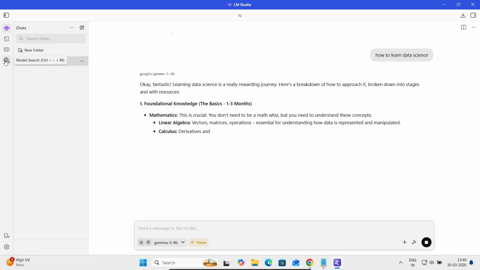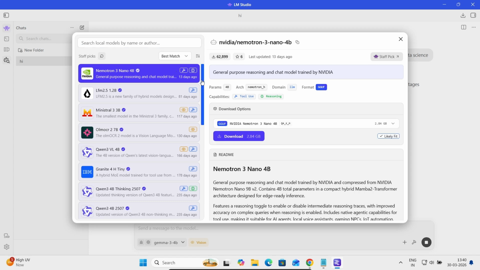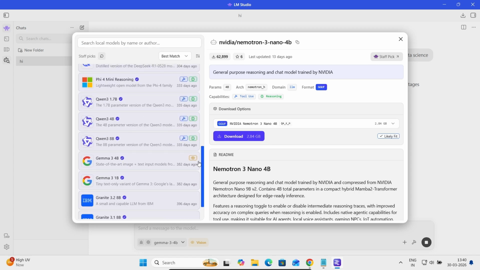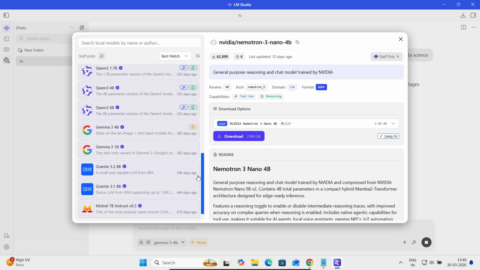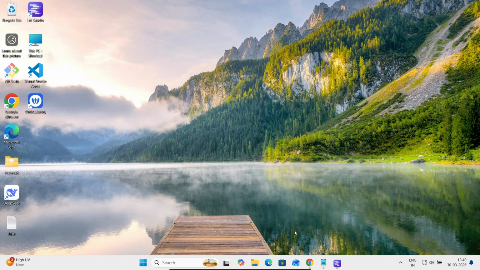Here, if I click this, you can select the models. Many models are available, and you can select according to your requirement: Gemma, DeepSeek, Mistral and more. So now this video is over.